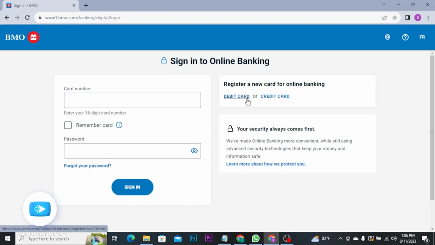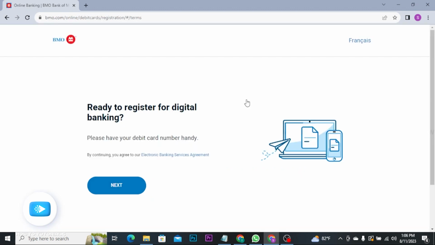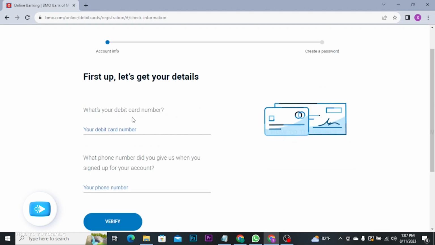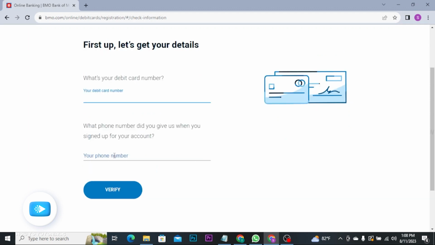Now in order to register a new card for online banking, choose the card that is suitable for you, and then you will be taken to this type of page. You have to simply tap on the next button and then your card registration for online banking will be started. Now here you have to firstly enter your credit card or debit card number and then enter the phone number that you have registered in the bank.